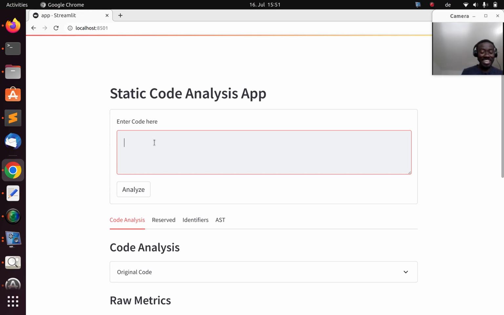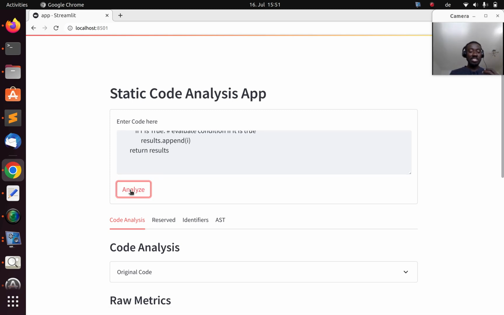My name is Jesse, and in this tutorial, we're going to see how to build a very simple app for static code analysis using Streamlit and the new features of the tab. If I come back to this app, I can just paste in the code here, and if I click on analyze, it's going to analyze the entire code and give us the result.